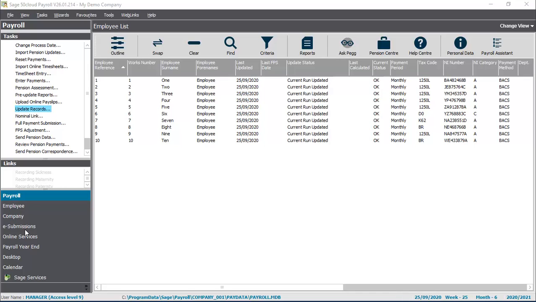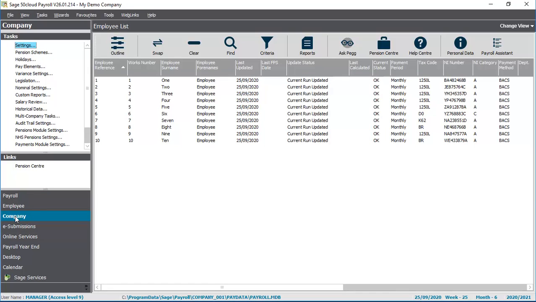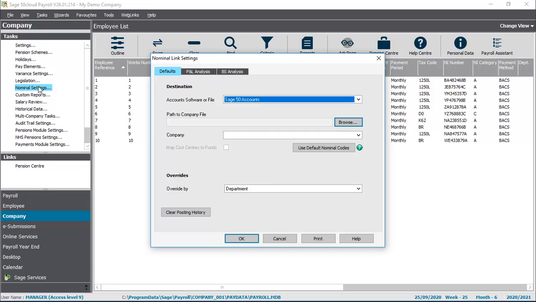So we go into Company, and then from the Tasks pane, you click Nominal Settings. From the Defaults tab, you need to choose your account software. You can choose this from the drop-down. In this example, it's already set to Sage 50 accounts. Next, you need to browse to the Sage Accounts Company file. This is held in the Settings folder of Sage 50 accounts.